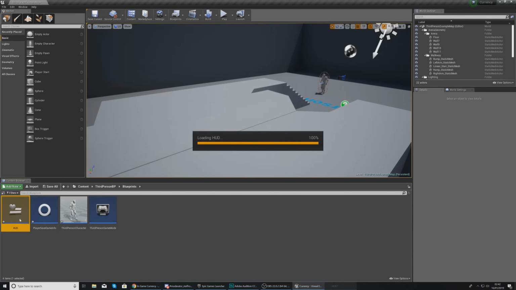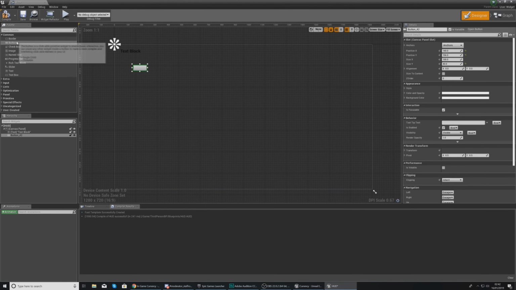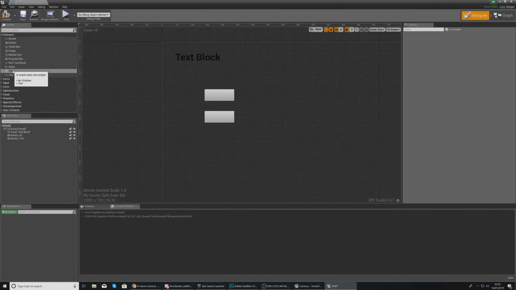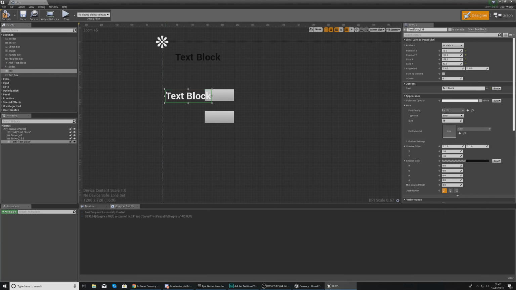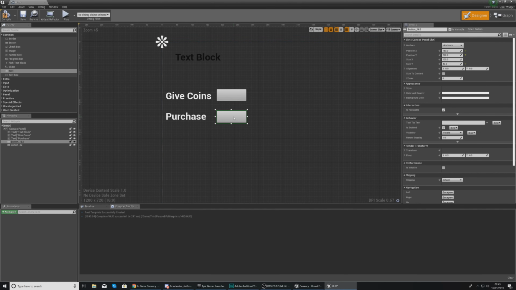For that, what we're going to need inside of our heads up display is a second button. To make this easier, what I'm going to be doing is adding in a piece of text next to each of these buttons telling us what they do. So we've got two text blocks. The first one is going to say "give coins", and then the second one is going to be "purchase". And then once we've got this, we can actually work on this functionality for this second button.